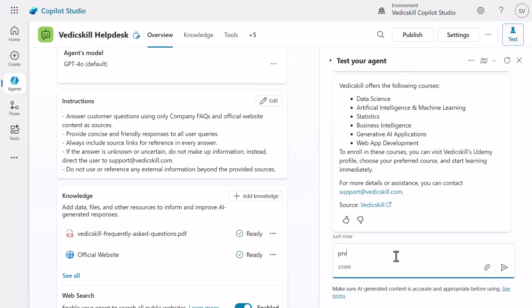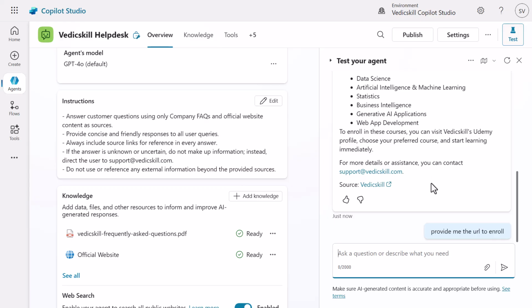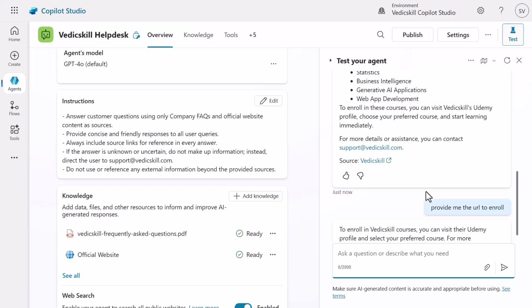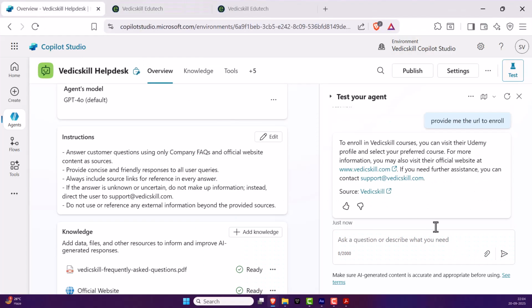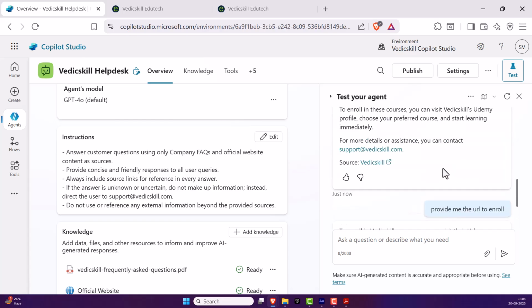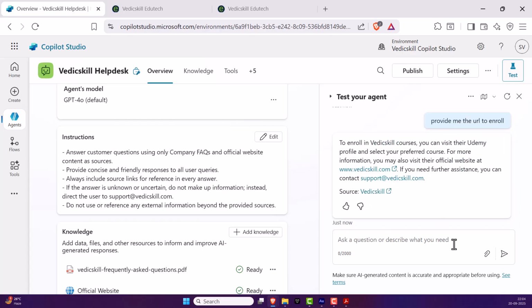So provide me the URL to enroll. Let's see whether it can provide it or not. It's giving me the citation. That's fine. At least it's giving me all the links. It's saying that it's a Udemy profile. That's true. But anyway, what you can see is that it is exactly extracting all the information from the source, from the document, and giving you all the information you want. All right, this is really very cool, and it is going to answer all the questions that we need.